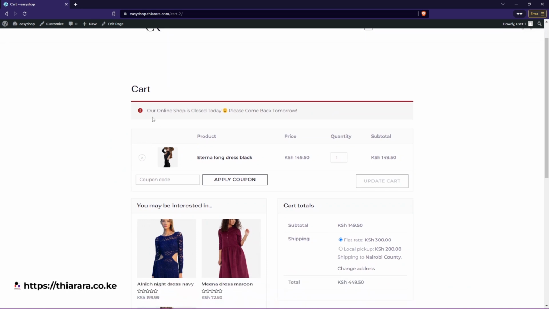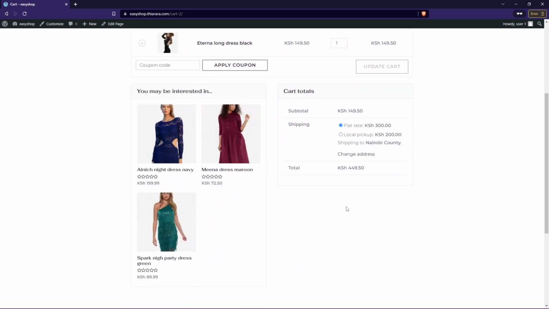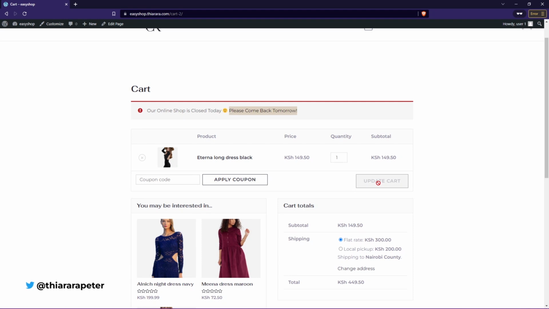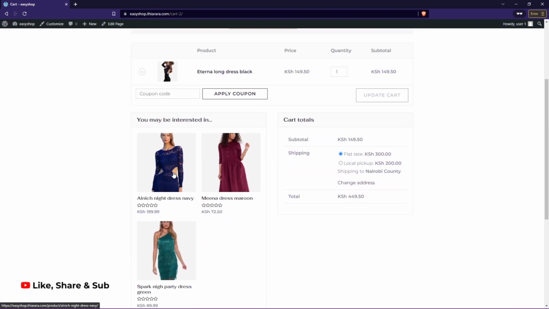So you see now we have this notice here, which you can customize. Let's customize the text here. And you see, we don't even have proceed to checkout. We don't even have update cart. We don't even have the add to cart button for any of the products.